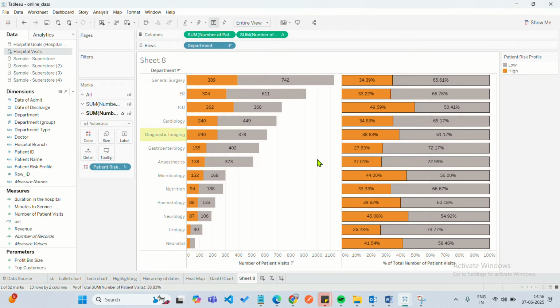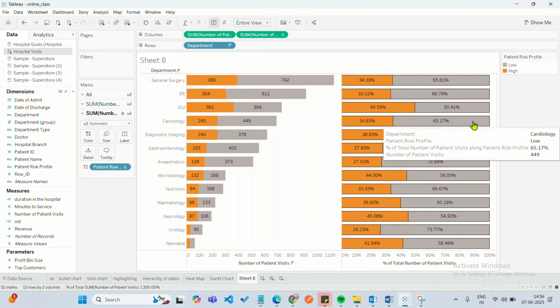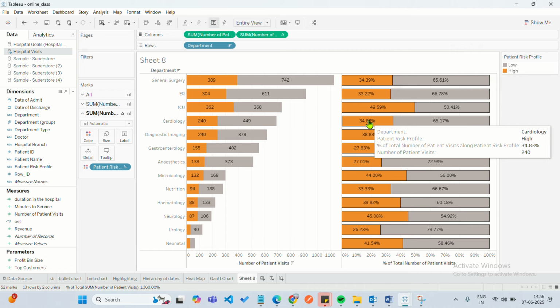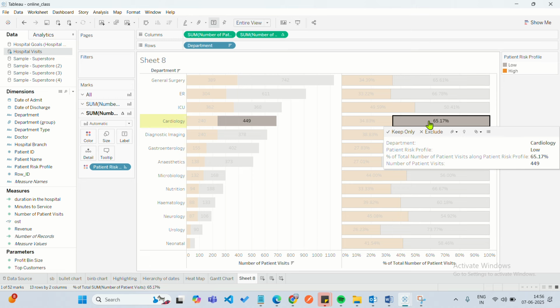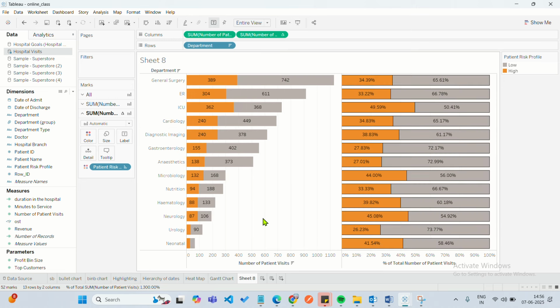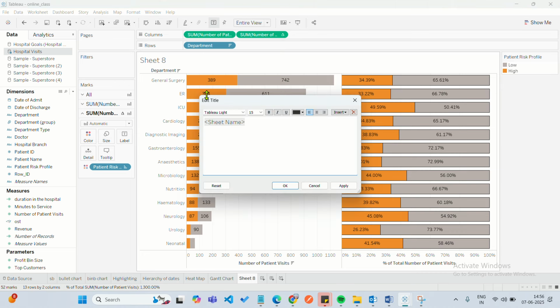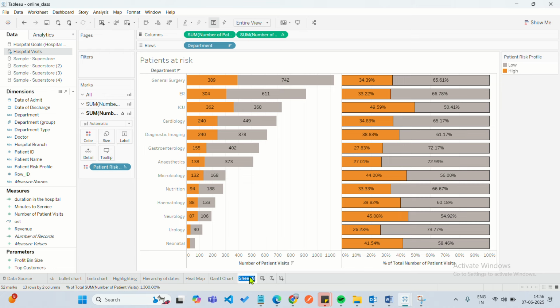So out of this 100 percentage, 34 percentage in cardiology department are at high risk, 65 percentage are at low risk. Understood now? So this is stacked bar chart. Now here you can give the sheet name as patients at risk or something like that for your basic understanding. And here you can give the sheet name as stacked bar.